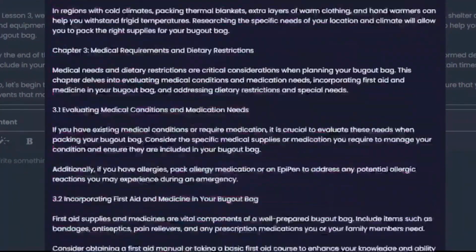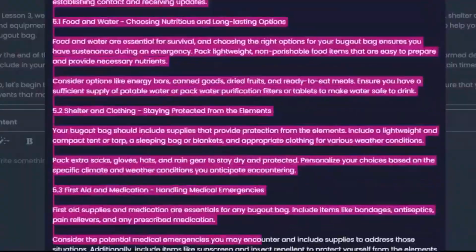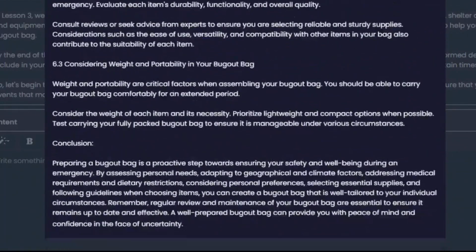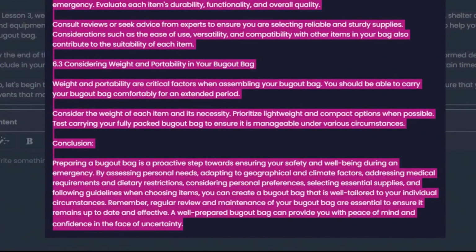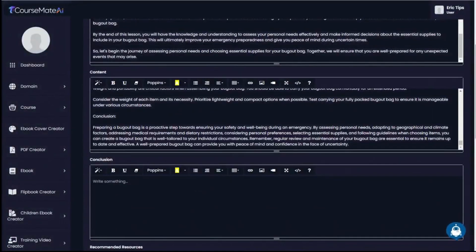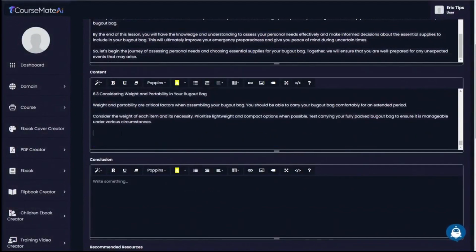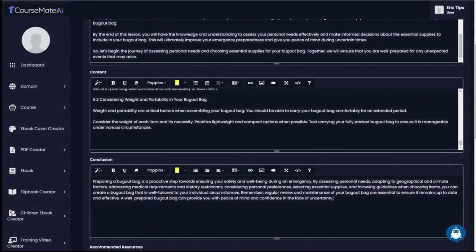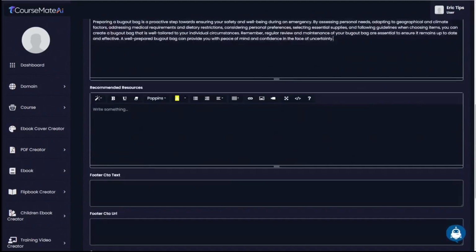And there we go, it did it. Maybe go ahead and copy all of this text. Bunch of text here, definitely enough for one lesson. In fact, it gave us a conclusion, so we don't necessarily have to come back and generate a separate conclusion, although we could. Since it gave us a conclusion, we'll just use that here in the conclusion area.